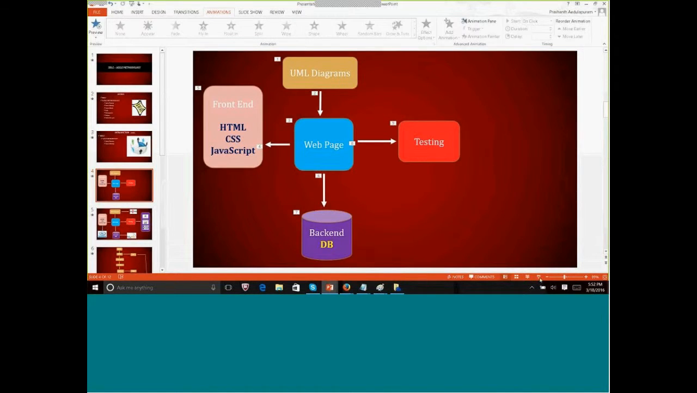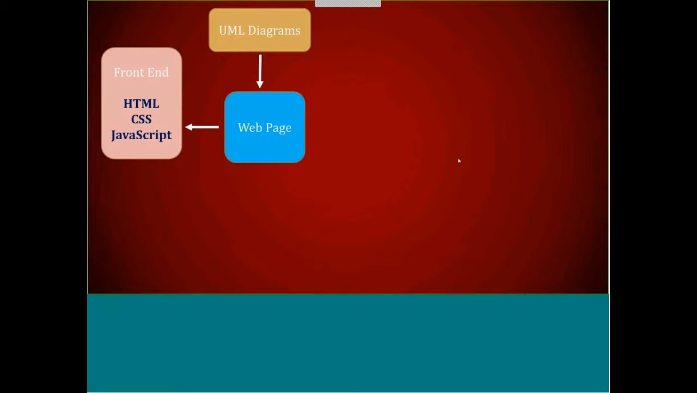So now that we have already seen those, just quickly seeing the slides, how does it happen? Initially, once you are done with the requirements gathering, you will draw the UML diagrams. This is the first step. Once you have the UML diagrams, using those, web pages will be developed. Web pages can use HTML, CSS, JavaScript, and also other languages.